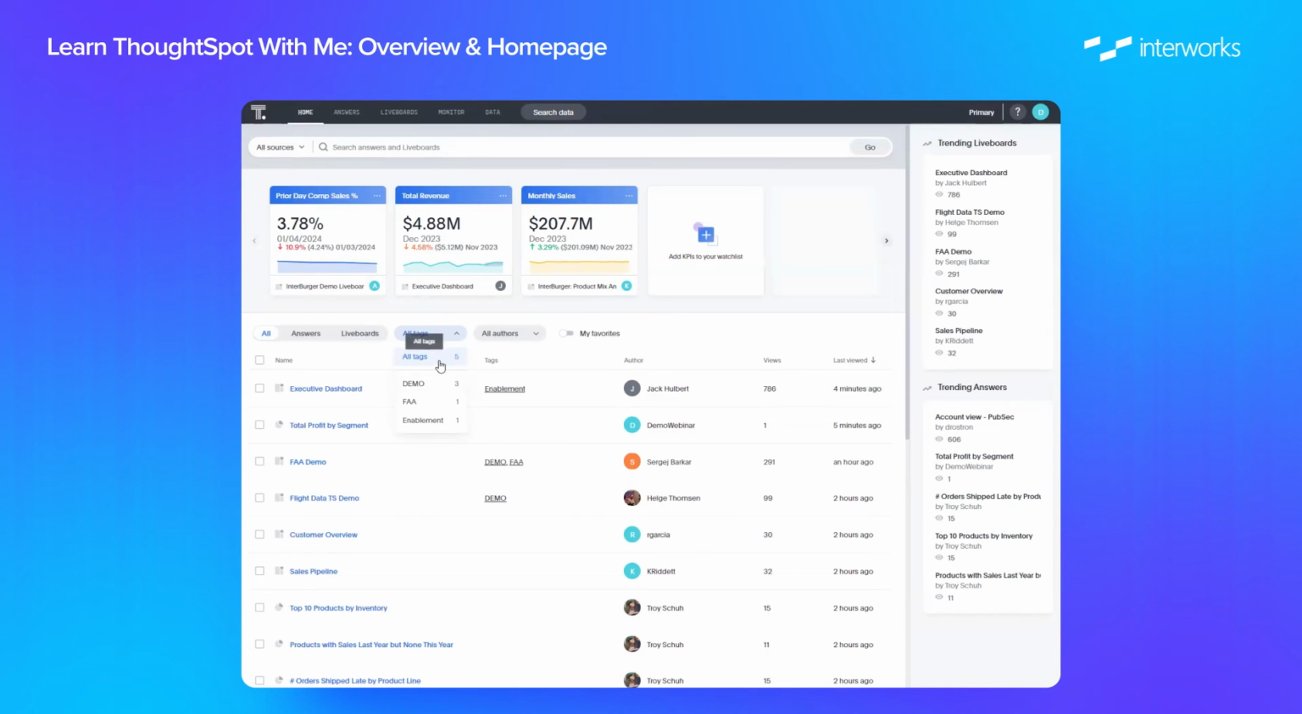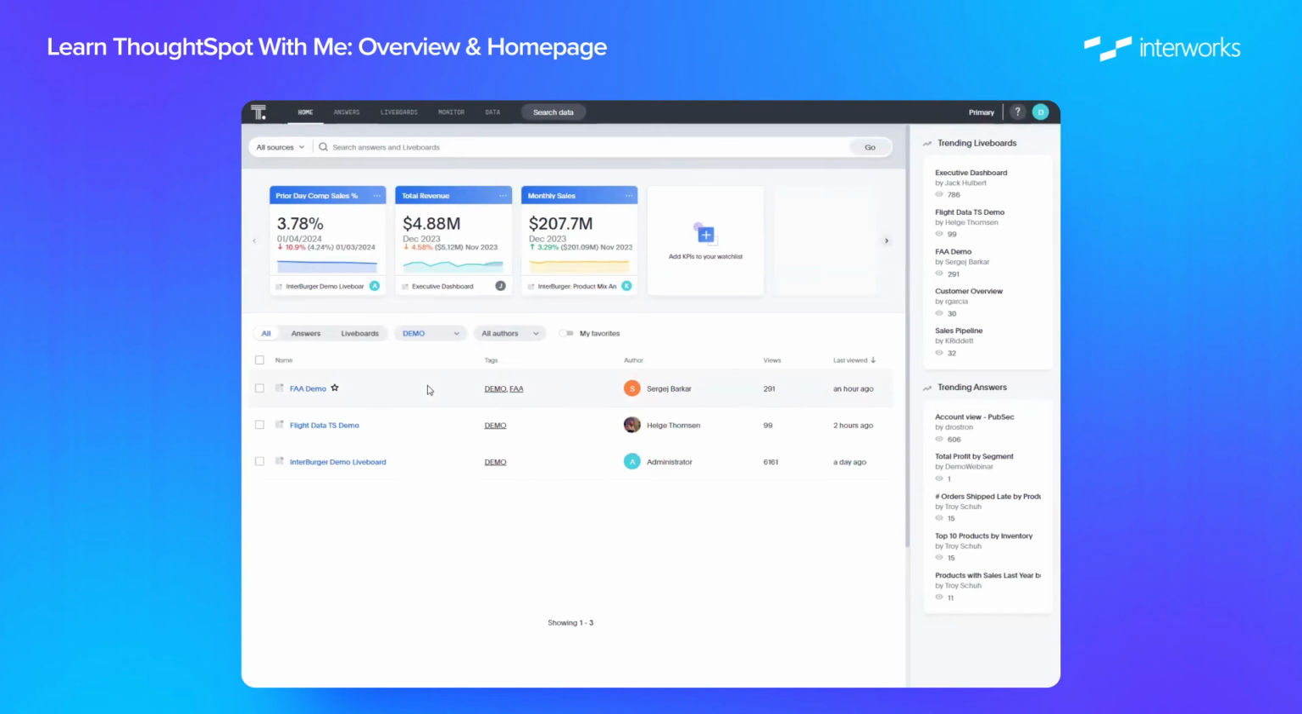Tags are words that we give to pieces of content to help them be grouped in a more organized way. So, for example, within our content here, we have some tags: demo, FAA, and enablement. So if we were to click on demo, all the content that then comes up is the content tagged with the word demo. And then we know that these are bits of content that are specifically for demoing. These can be very useful for organizing and structuring content.